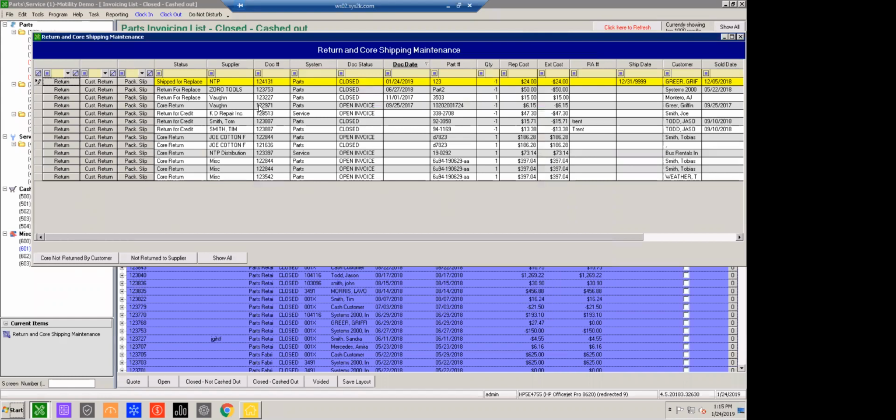A couple days go by, or maybe a week, depending upon how close your nearest NTP is. But once you receive that part, you're going to receive it into inventory. If you receive it in at a $24 part cost, you're going to have a positive $24 in accounts payable, and you're going to have that negative that we just created from our purchase order here. So those will wash to zero. Accounts payable doesn't have to send anything to NTP. The accounts payable balances out, and now your parts inventory has received in the one that replaced the broken, defective part.